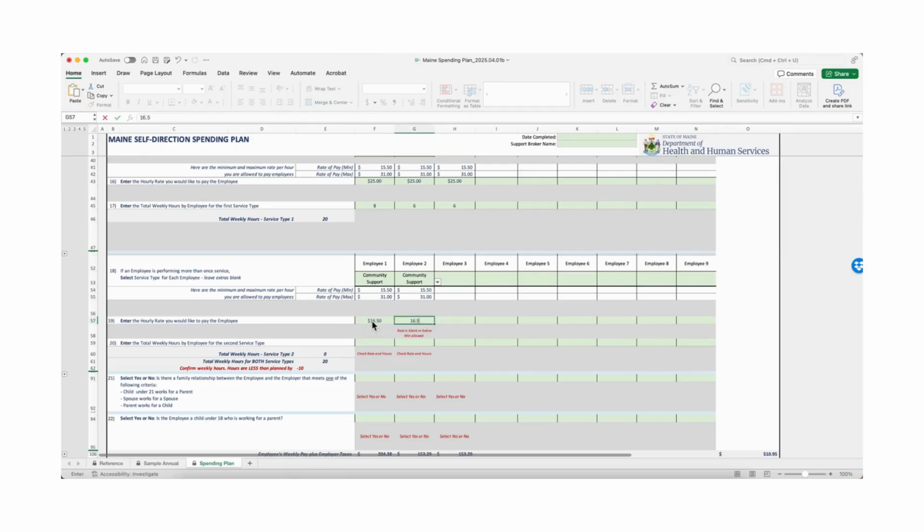I'm entering that. And then the total weekly hours are going to be 5 for each of them. Now, if I entered 8, you'll see that the weekly hours are exceeding the plan by 3 hours. So I'm going to go back and enter 5. If I entered, say, 1, it tells me that the hours are less than planned. So we need to stick with that 5.